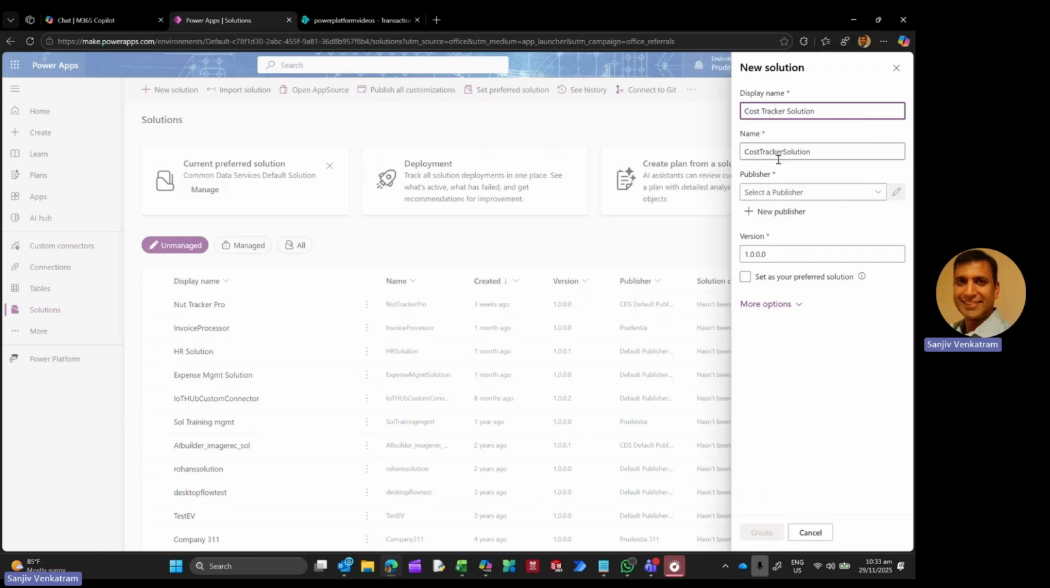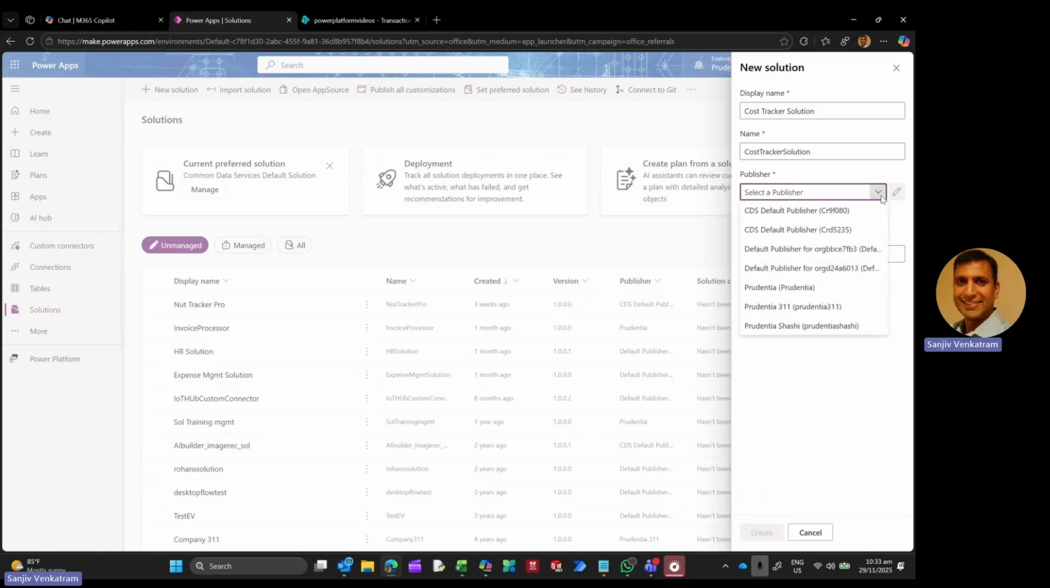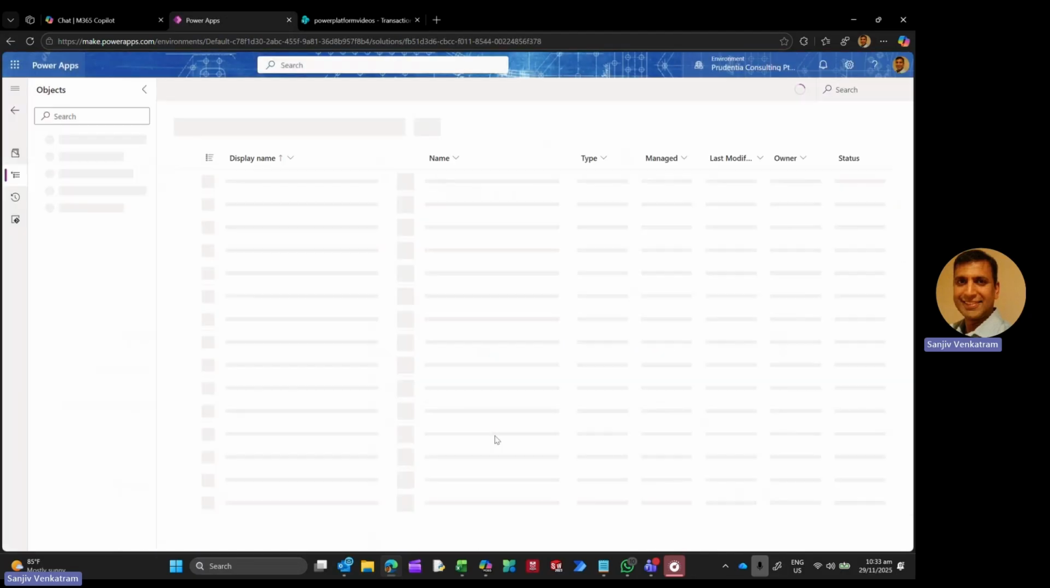Now the publisher here is basically a prefix that your tables get if you're using what is called Dataverse, which is essentially a database management system within your Power Apps. But we're not going to use this, so I'm just going to use the default publisher, and I'm going to create this. The whole idea of a solution is that it's a container for your app, for your tables, for your Power Automate flows. So everything stays in one place.